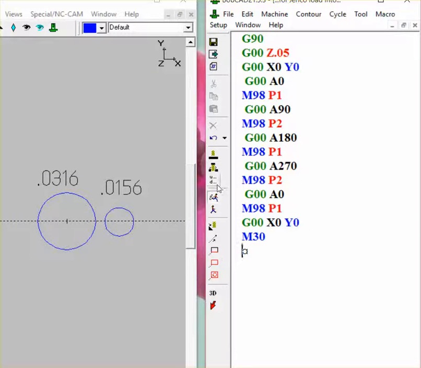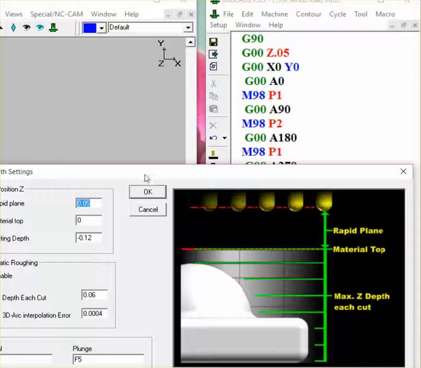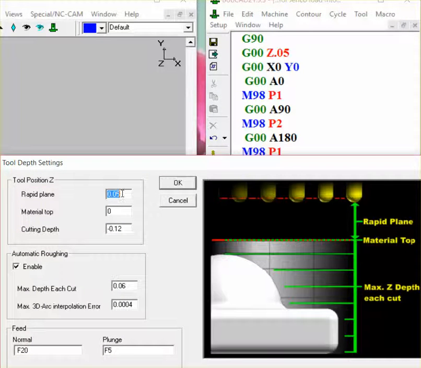Alright, next thing you do is, of course, you go up here and you set your up and down. What I've done here is anytime the tool is above my work, it'll be 50 thousandths on any retraction. Alright, cutting depth will be 120 deep. I'm going to enable automatic roughing, which I've divided out and use 60 thousandths, so that'll be 2 times on 120, feed rate of 20 and plunge rate of 5.